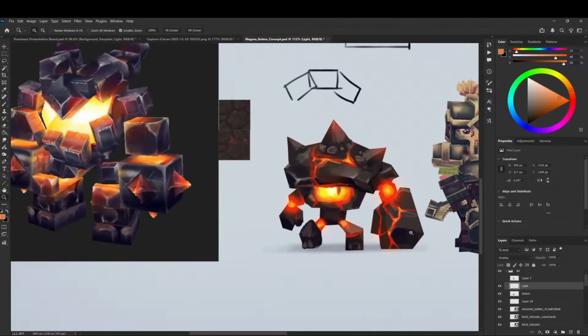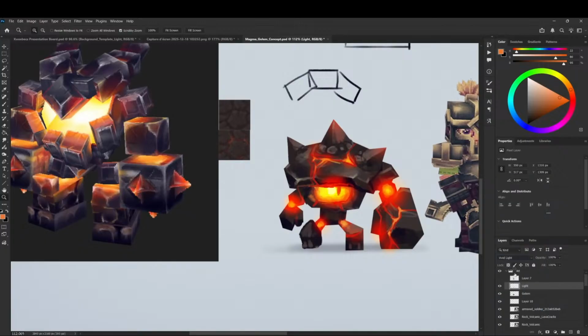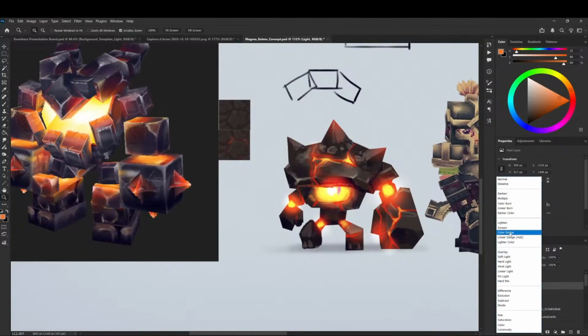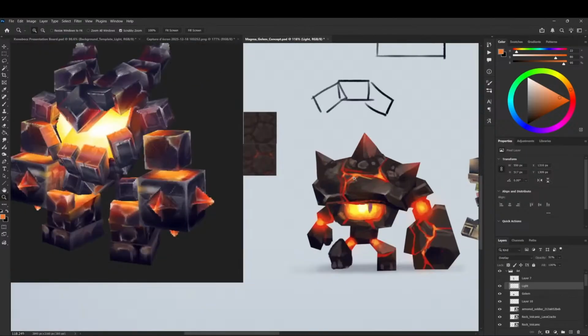You can try other blending modes as well, like soft light. I don't know why my arrow is supposed to change it, but it doesn't do it anymore. But yeah, you can try different blending modes and calm it down if it's too much. You don't want that to be too much. It's very visible. But yeah, you can do that.